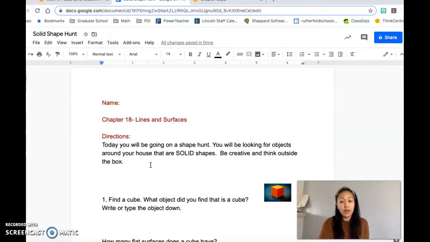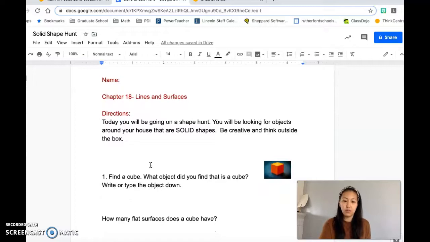So the first solid shape you need to find is a cube. What object did you find that is a cube? Write or type it down. Again, if you want, you can print this out, have mom or dad print it out. If you want to save your ink, that is fine. Save your ink and just do it through the Google Doc here. Type it in, boys and girls, and then just submit it back to Miss Laspiza.